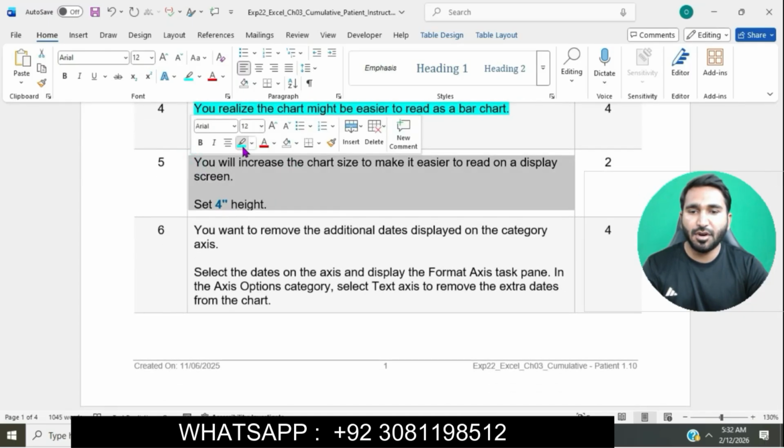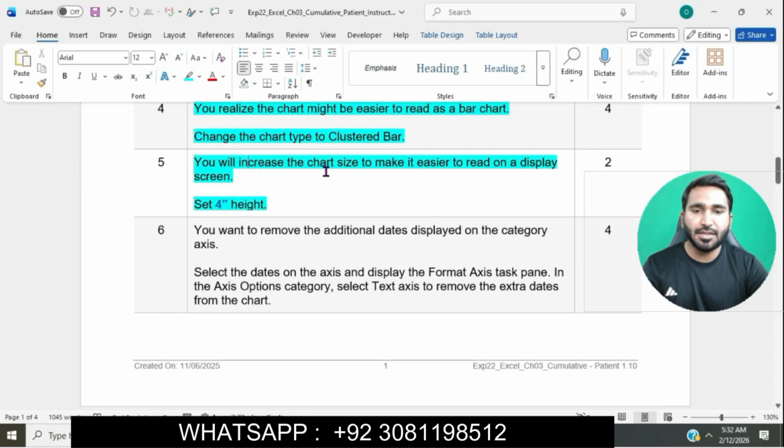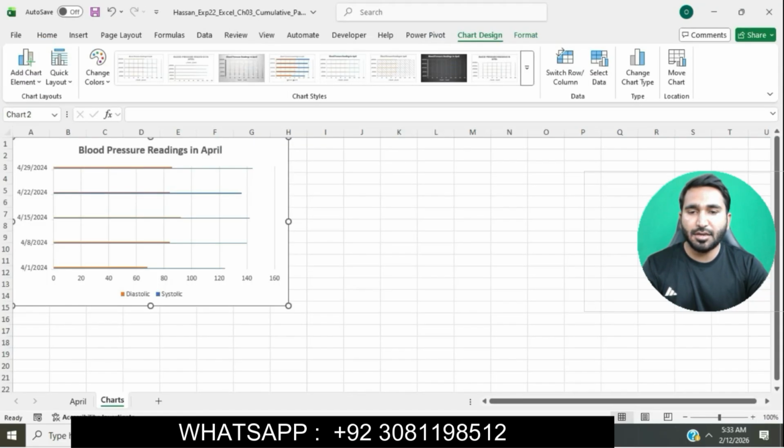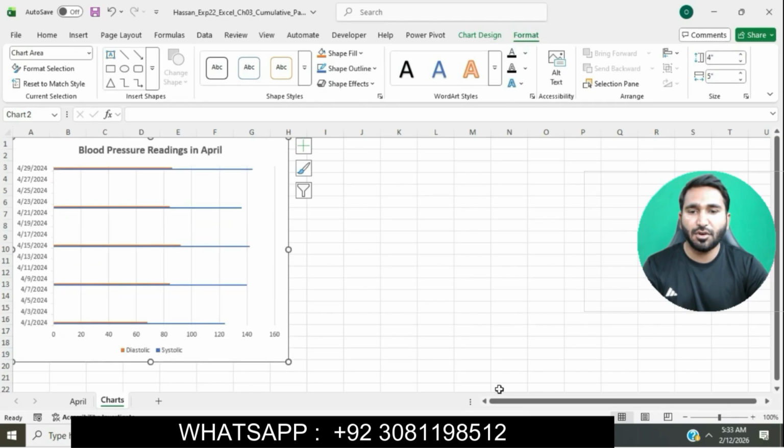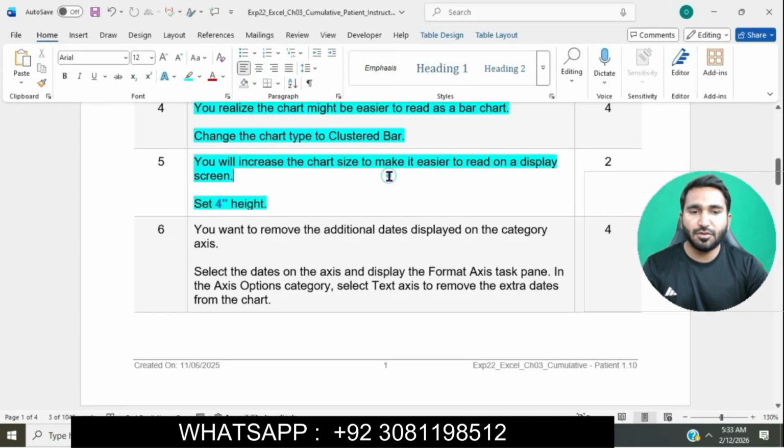In question number 5, you will increase the chart size to make it easier to read on our display screen. Set 4 inches height. Okay, chart size height is 4 inches. We will click on this chart, go to the format tab. In the size group, the height of the chart is set to 4 inches. Okay. So we will move on to question number 6.